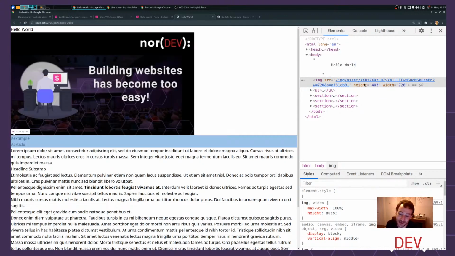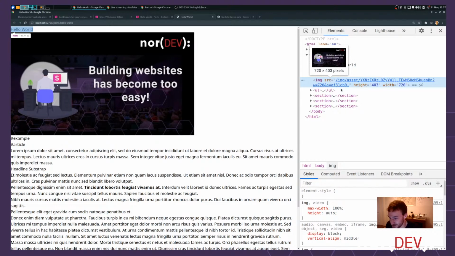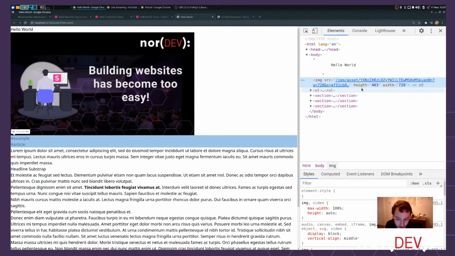Cool. So yeah, we've got our URL, nice long encoded URL here. For some reason it's selecting URL, anyway. And our height has been automatically defined here. So a nice number of 403 there, because that's what works in aspect ratio.